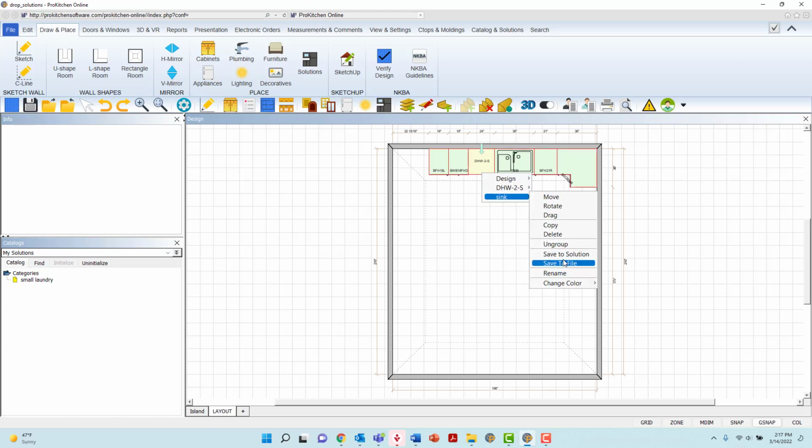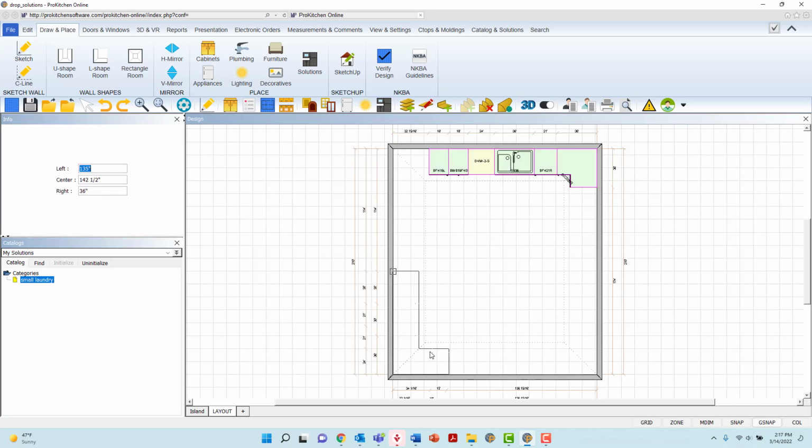Placing solutions from the Catalog panel is as easy as a drag and drop. Left-click and hold the desired group, drag the mouse into the plan view, and release to drop the configuration. Again, position the solution to your preferences and left-click to secure.